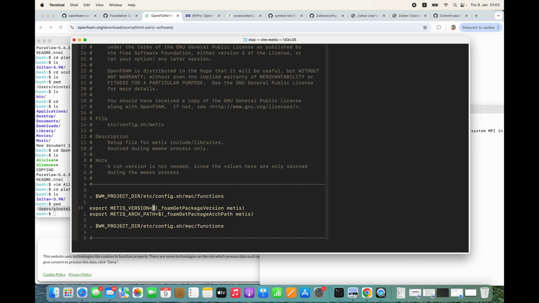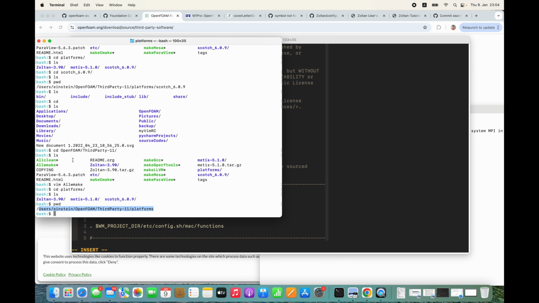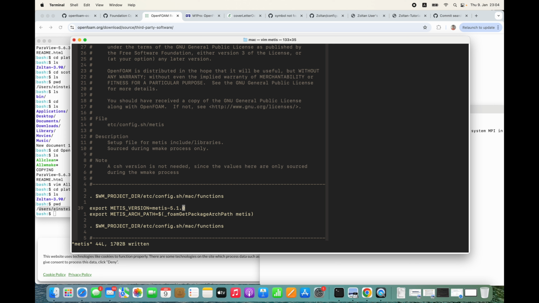So I want to get rid of this. So I'm going to delete this, and I'm going to put here metis, and then it was 510 if I'm not mistaken. Let's check it. Metis-510, exactly. I'm going to save it. And for the path, I'm going to delete this one too. And I'm going to put this path along with, basically, I can use this variable, metis version. So there we go. That's my arch path.